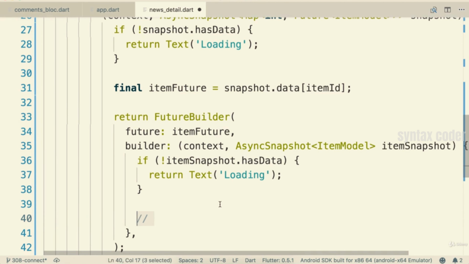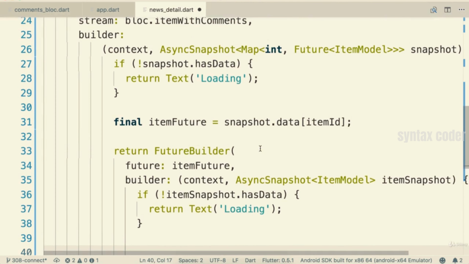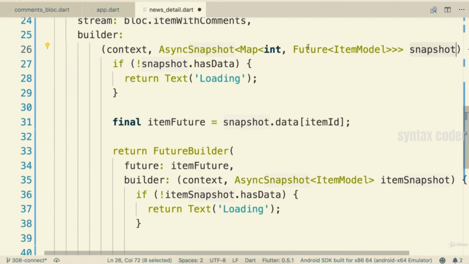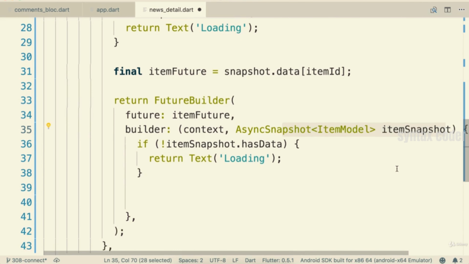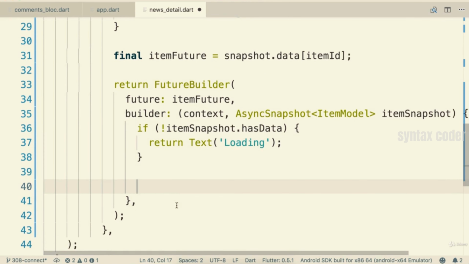So if we finally get to this line of code right here, if we finally get this far, that means that we have finally, after all this time, gotten our snapshot with the map of item models. Off there, we've pulled out the item that represents the actual item that we want to show on the screen, and this thing has finally resolved with our item model. So right here is where we can finally consume the data within that thing. For right now, let's just again return a little bit of text.